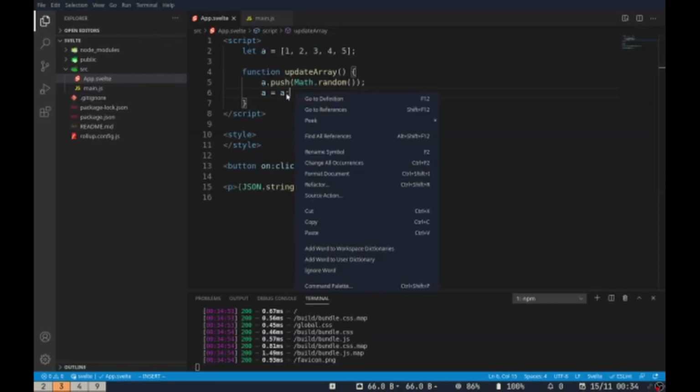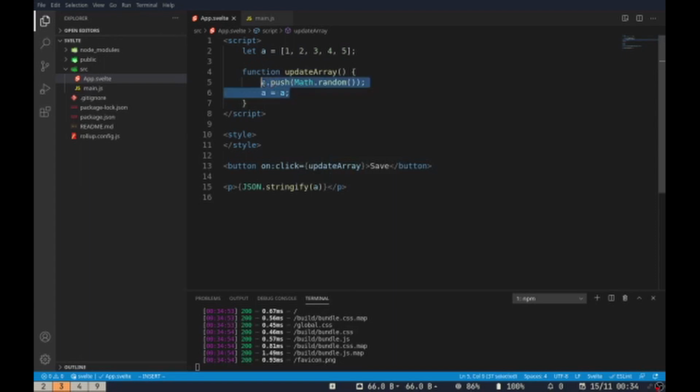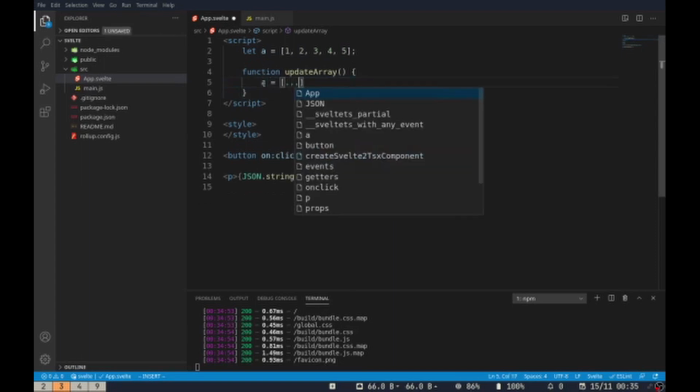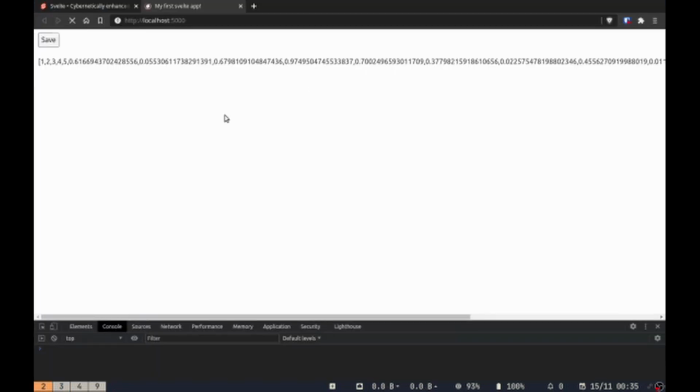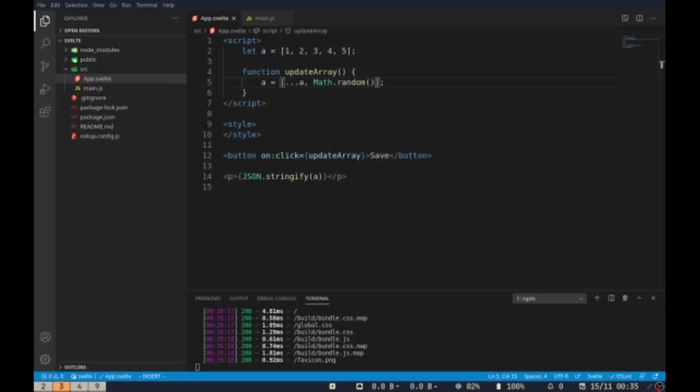But there is an easier way, and that is by using the spread syntax that was introduced in JavaScript ES6. So you just say something like this, spread a, which basically means that whatever elements are already there in a, add that to this new array, and then also add the new elements. So now this also works. So there are two ways you can do this. I personally prefer the second way, because of course it is not that redundant, and also same thing with objects.